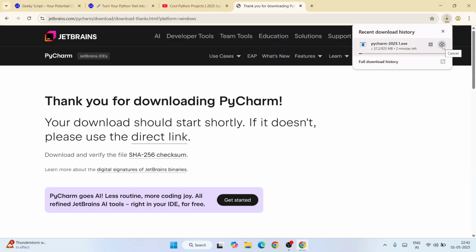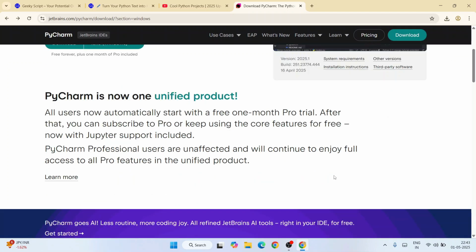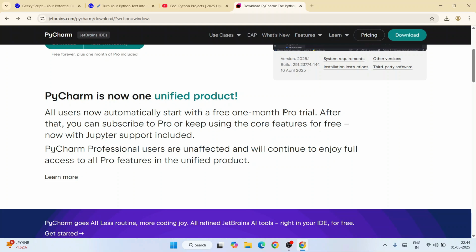So let's cancel this as I have already downloaded it, and I want to talk a bit about PyCharm unified first. So PyCharm is now a unified product, so now you have both the features of the community edition and professional edition integrated into a single PyCharm. So that's what PyCharm unified product basically means, and you'll have 1 month of free pro trial, and after that you need to pay a certain amount if you want to use the professional one. Alright, but if you want to use only the community features, that is completely free, so you don't need to worry about anything.